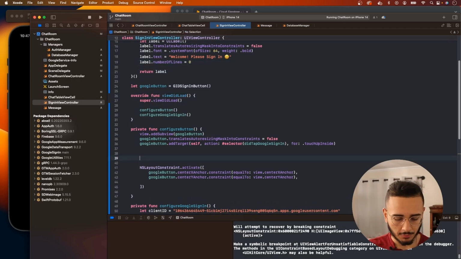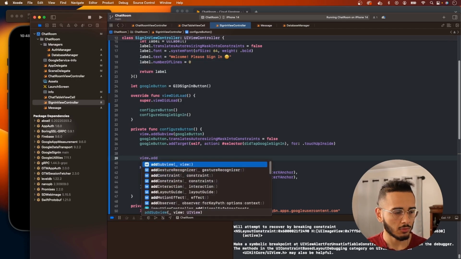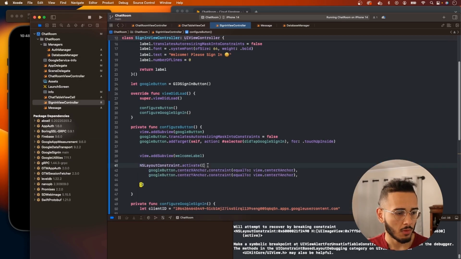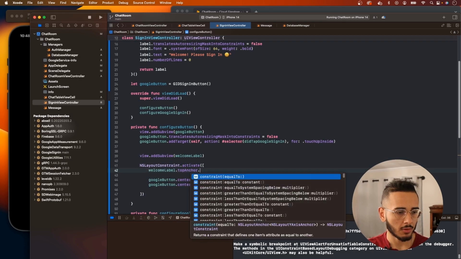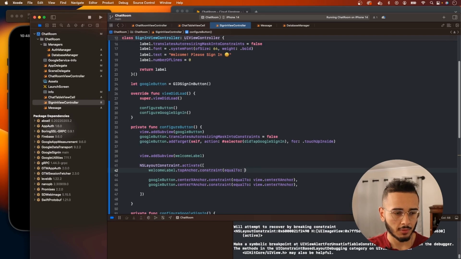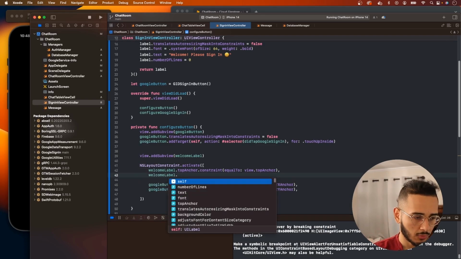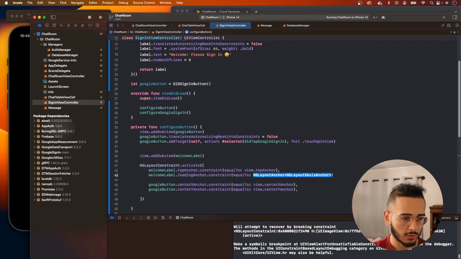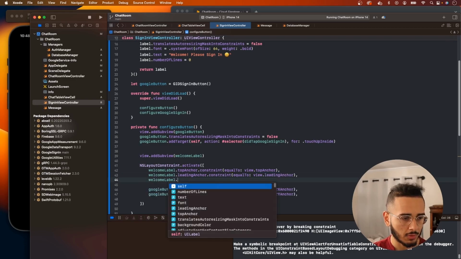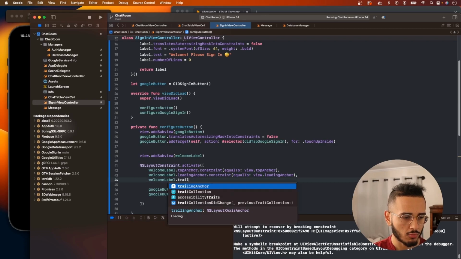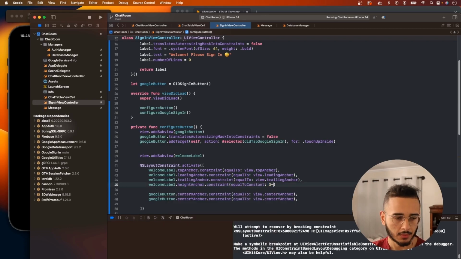Let's add it to our subview here. View.addSubview welcomeLabel. Top anchor, go to view.topAnchor. WelcomeLabel leading anchor equal to constraint view.leadingAnchor. WelcomeLabel dot trailing anchor. No. Now we just want to set a height. Set this equal to 300.